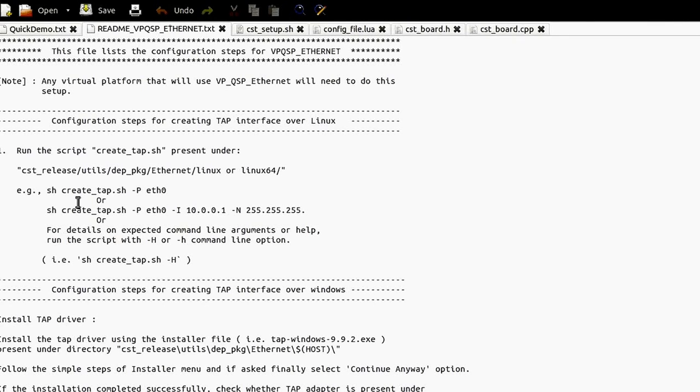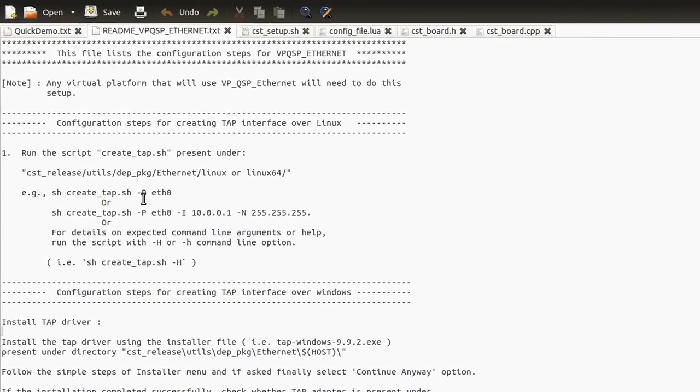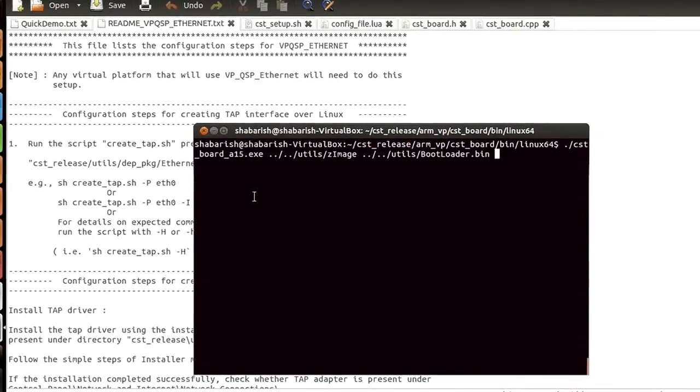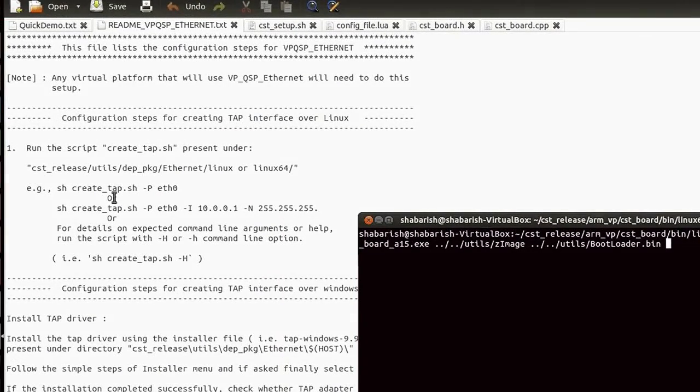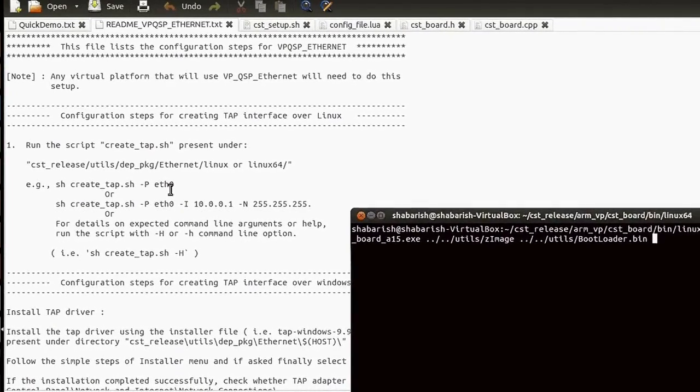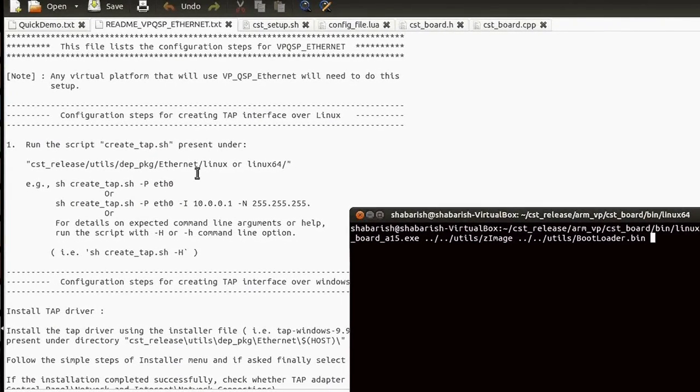And we are providing a script create_tap.sh, which will install the CST tap on the host computer. I have already installed this tap. You have to run the command sh create_tap.sh, and you have to provide the interface name of the network card on your host computer from the location dependency package, Ethernet, and Linux.